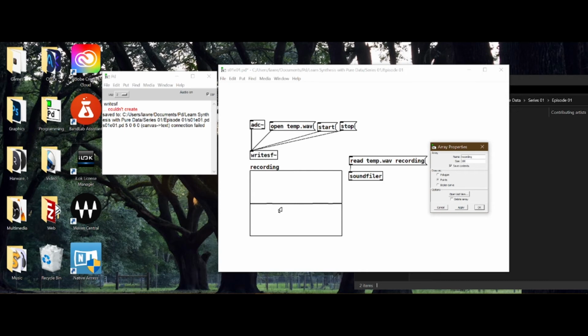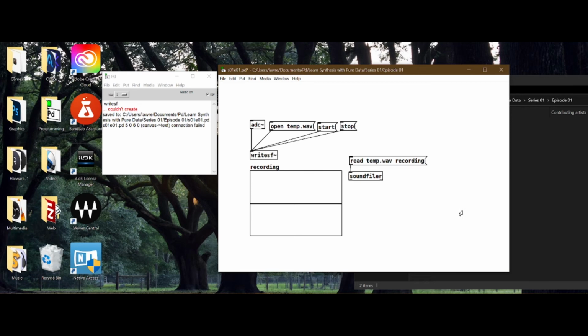But the first 100 samples, which is a tiny fragment of a second, is so short in time, it never got to the point where the sound started. So this is just a little bit of the space at the beginning of the recording. Now, what we can do is change the size of the table to 44,100, hit OK, and now it'll display 1 second's worth of time.